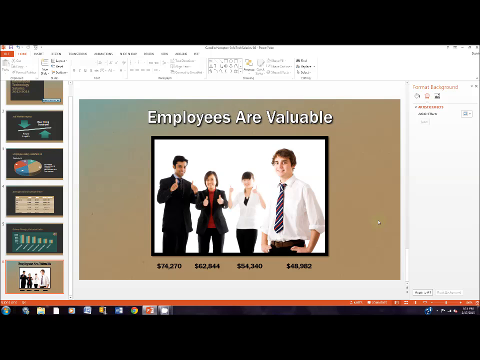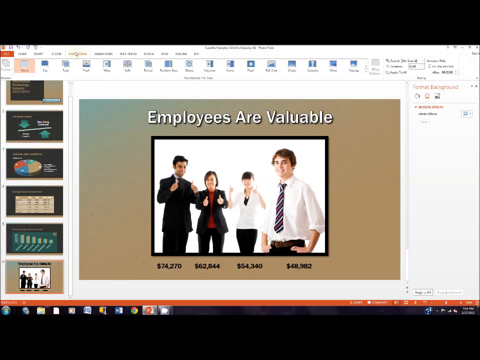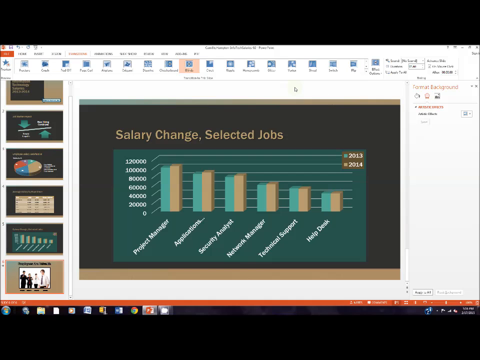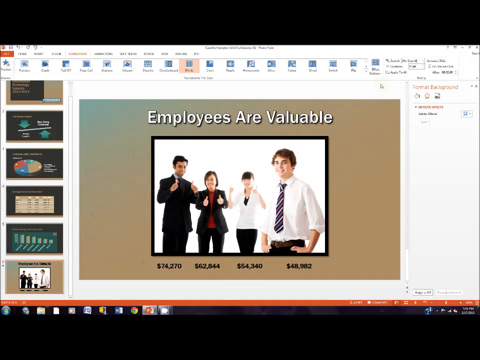The last thing we're going to do is to apply a transition. So we're going to go up to Transitions, and we're going to look for Blinds, which is not on my toolbar, so I'm going to click the More button, and I'm looking for the Blinds, which is under the Exciting, and then under Effect Options, I don't need to do that to any of them.